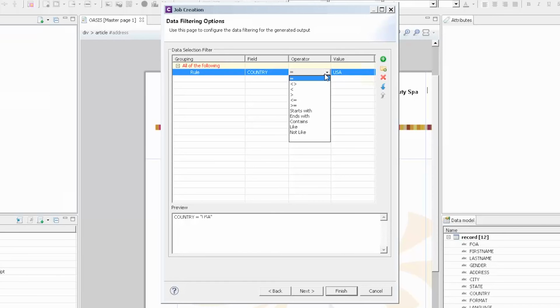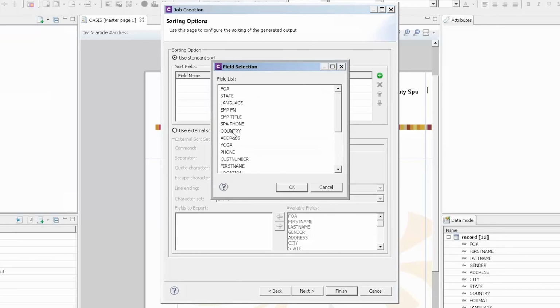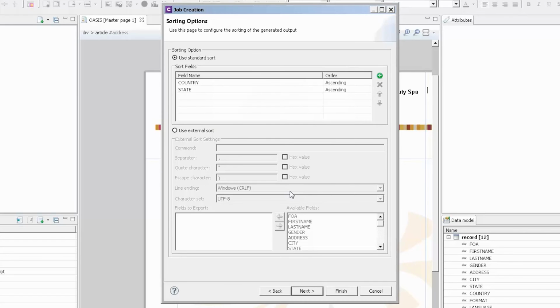And if you combine different filters, then you can either say it's and or or for the whole thing. The sorting options, again, very straightforward. You select a field that you want to sort on, and then that'll sort your whole job according to these.